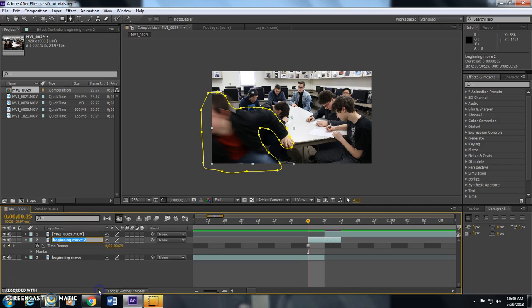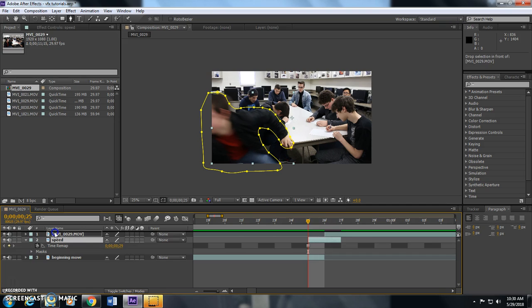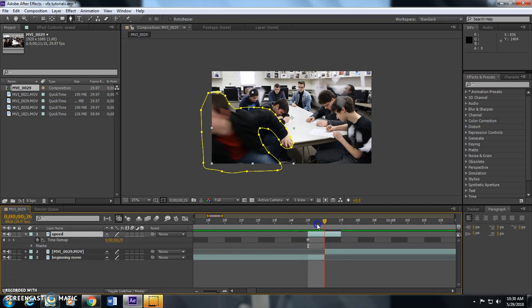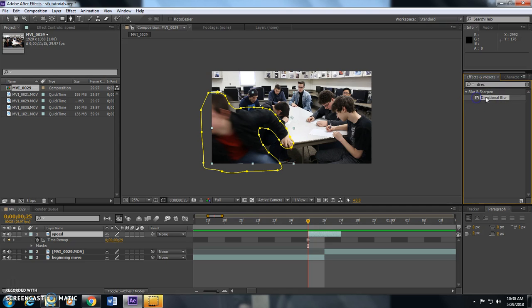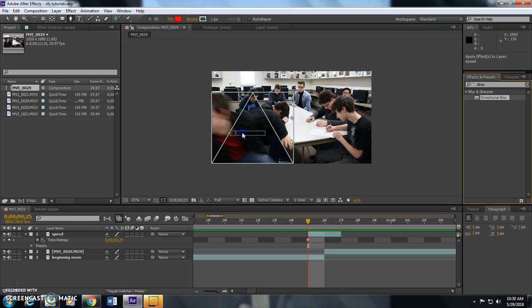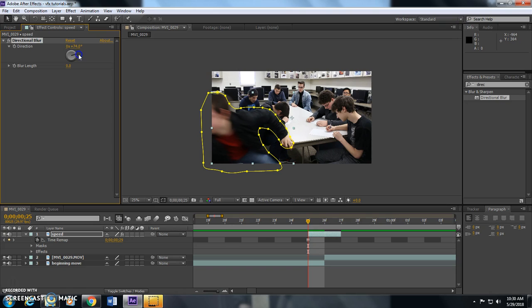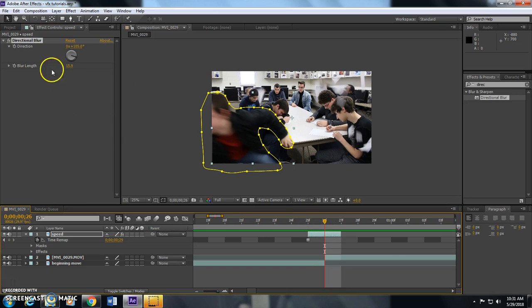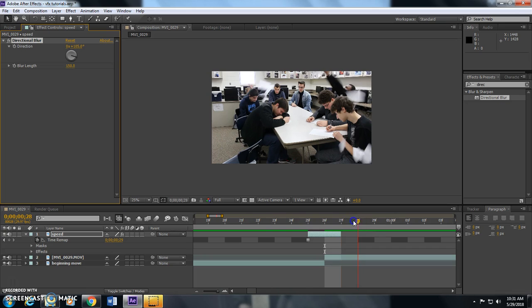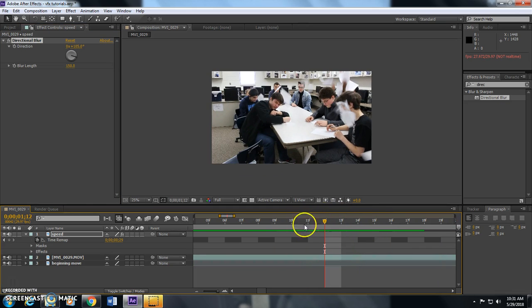I'm going to call that speed. I'm going to move it up to the top because that's going to be in front of everything else. The other thing I'm going to do is add motion blur or directional blur to this. So I just start typing direction. Here's directional blur. I can either apply it down here on this layer or onto my cutout right here. And I'm going to have the blur go in that direction. I'm going to have it be super blurry. So I'm going to stretch out the blur length to maybe 150. Like that.